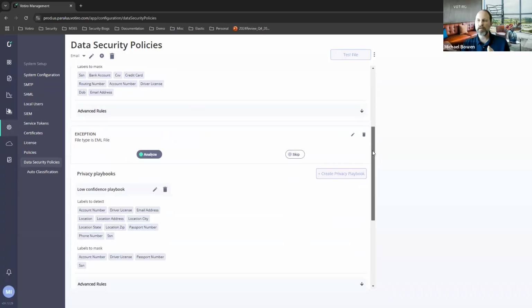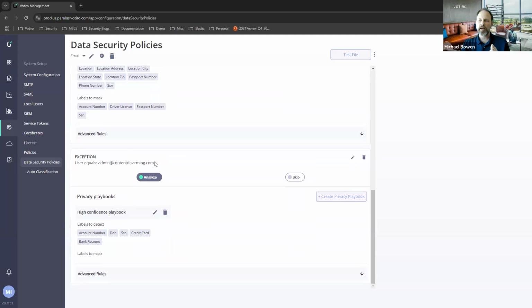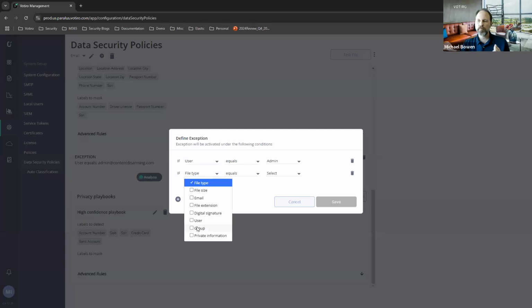As you saw in the email, I wanted anything email-wise to be blocked out. But for instance, for my admin user, I had a policy that said for this admin user, we're going to detect that information, but we're not going to mask it. This could be a user. It could be a group of users.